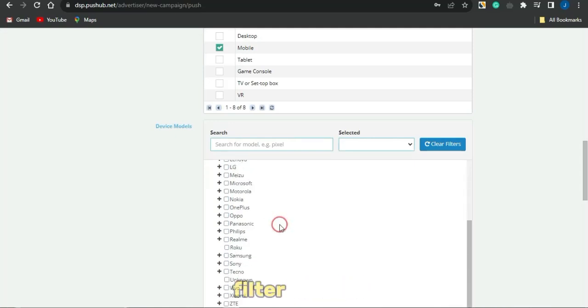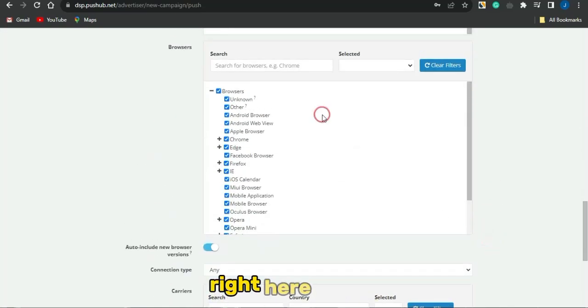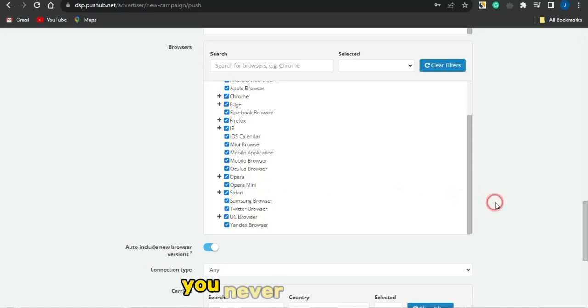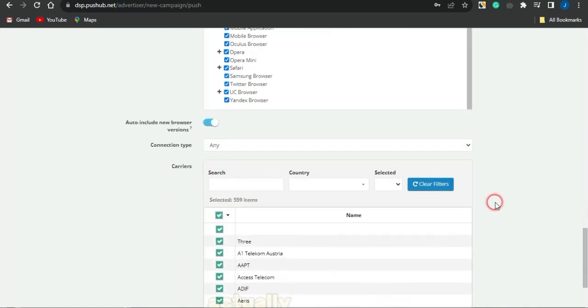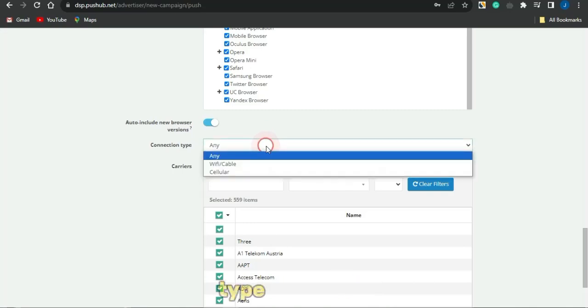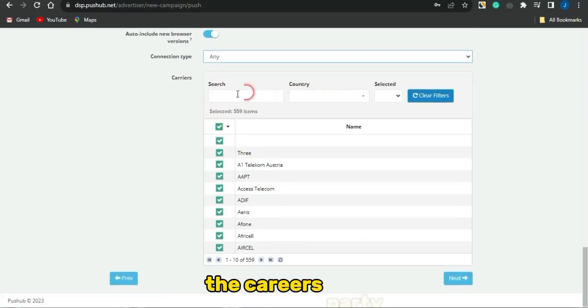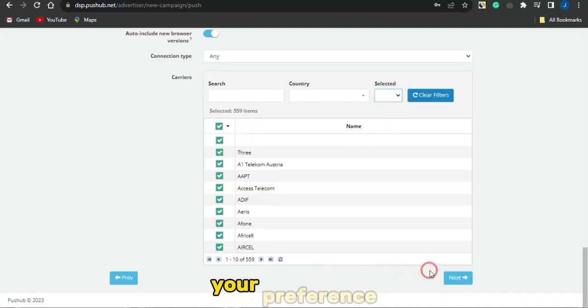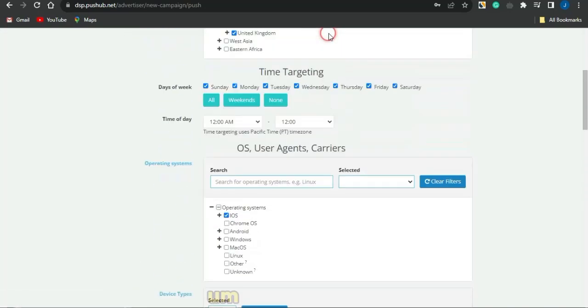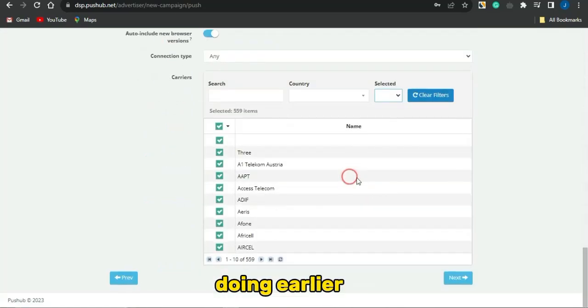So you want to filter this to your preference. Once you are done, select the browser of your choice. I'm just going to leave that on all browsers, because you never know the browser your leads might be using. You could also change the connection type in this section. You could change the carrier, the country, and also the selected time. Just fill out all these sections to your preference and click on next, which will take you to the page where you confirm the editing you've been doing earlier.